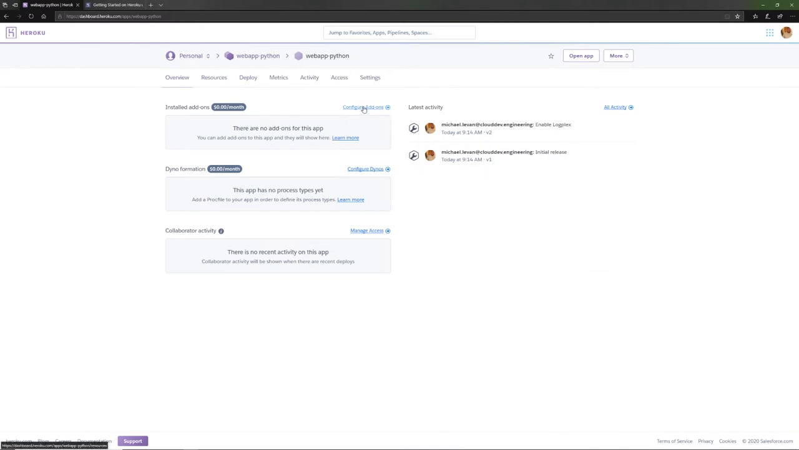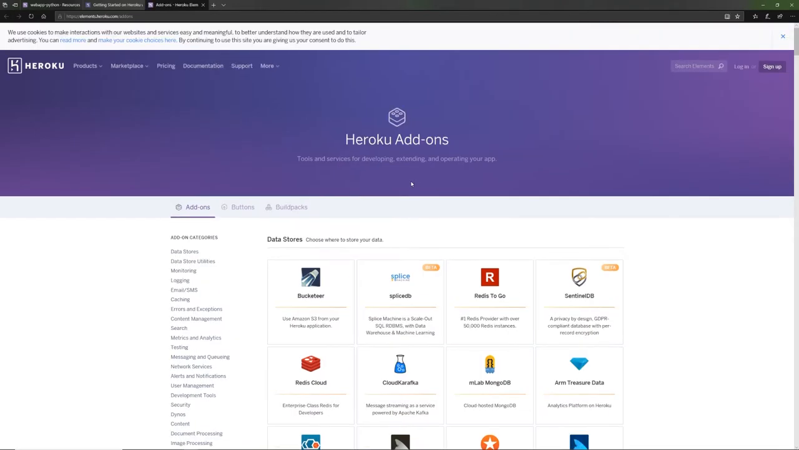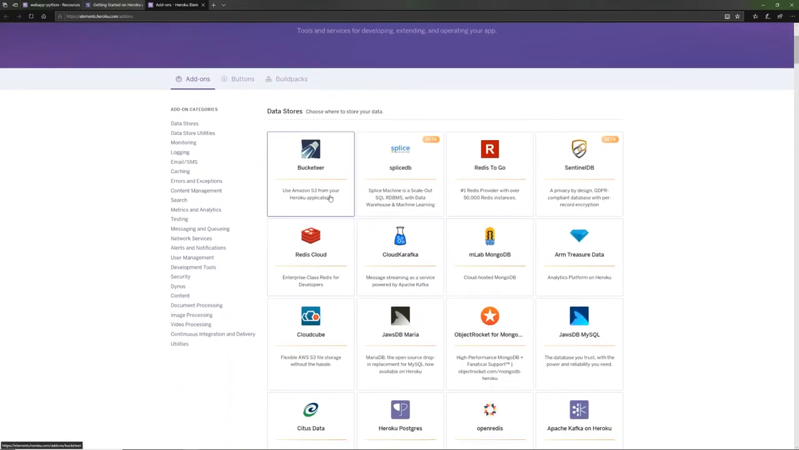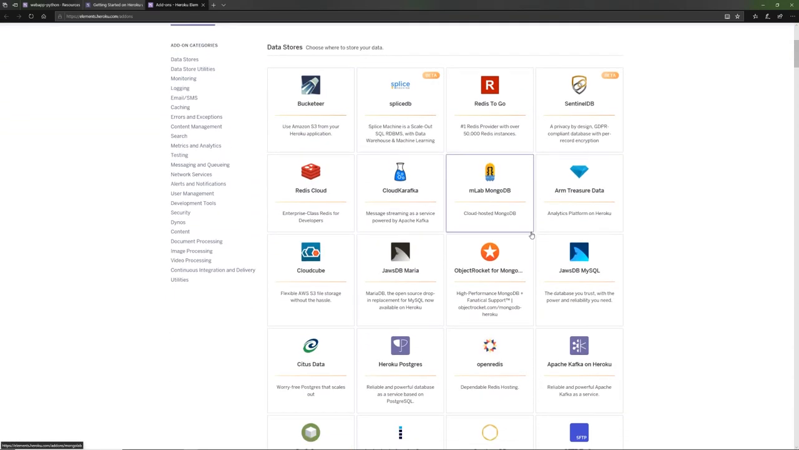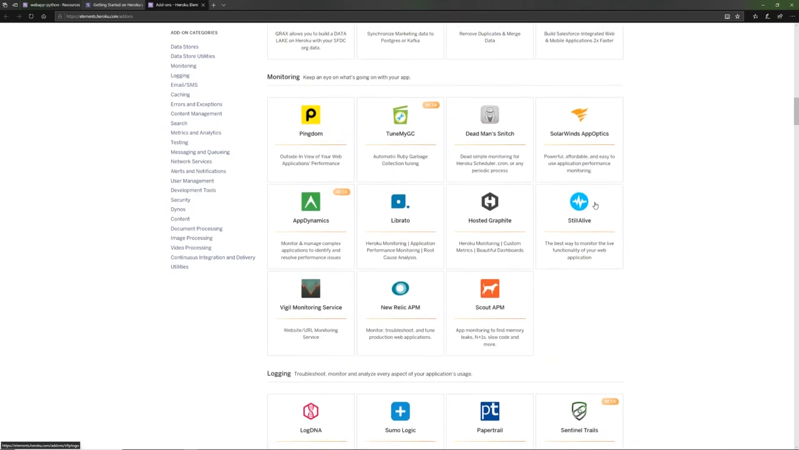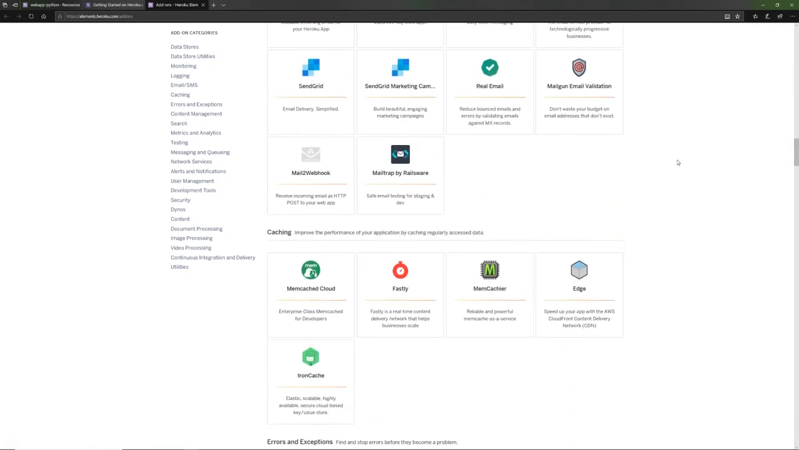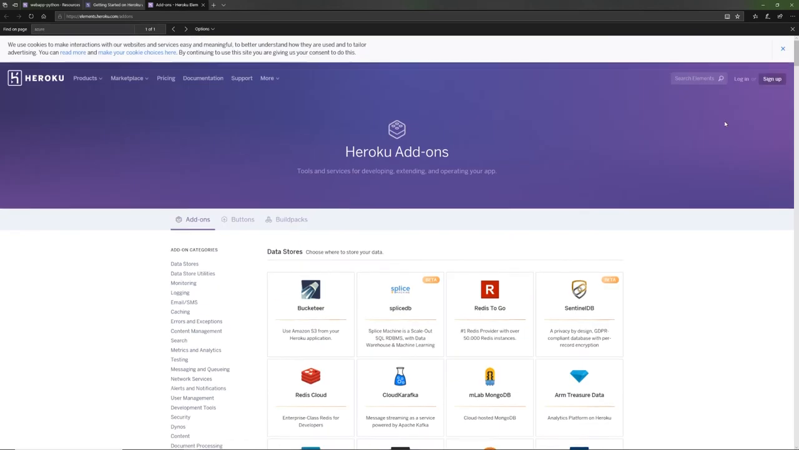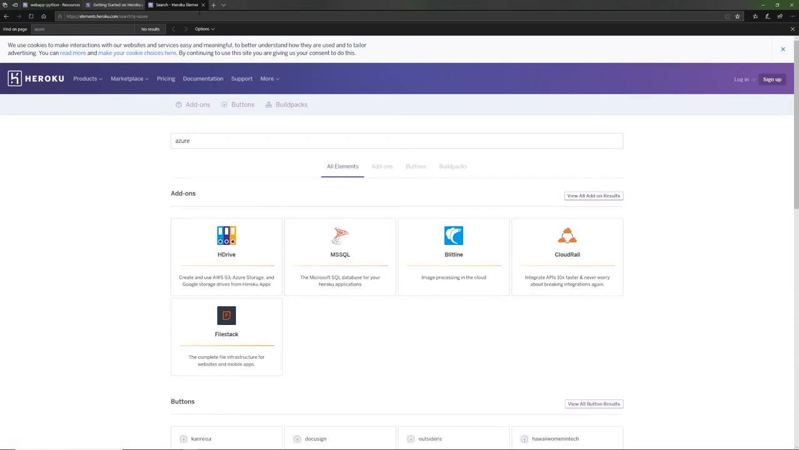So I wonder if I click on new add-on, find more add-ons. Oh, this is cool. Use Amazon S3 from your Heroku. Do they have any from Azure? Let's see. Nope, it doesn't. Let's see. I'm not seeing anything. Azure. Okay, so nothing from Azure specifically.